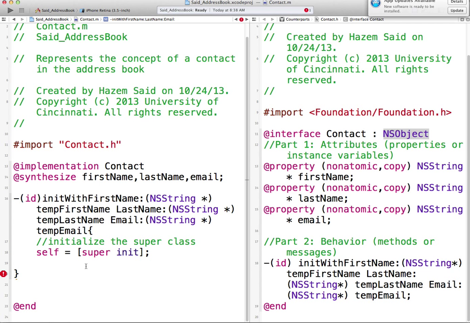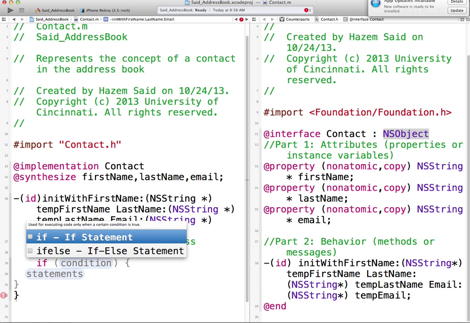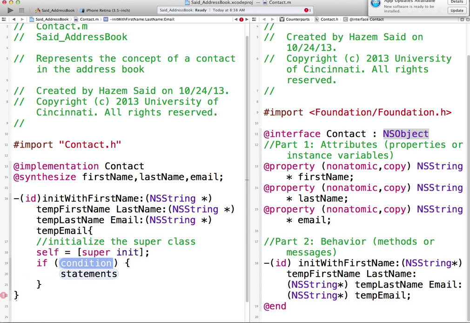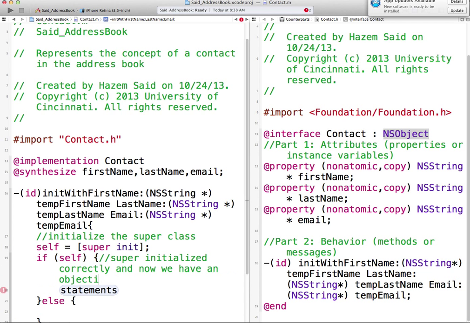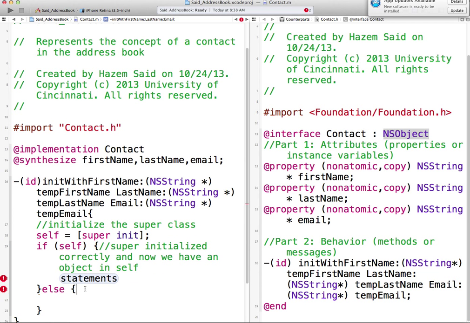So we come here and say if, and we'll use this if to make sure that we have something. If the initialize of the super is correct, then the self will be true. There will be something in self. Otherwise, self will not be true. So I can say else, then there isn't initialization. So this means that super initialized correctly, and now we have an object in self. The else means that something wrong happened and no object is created in self.